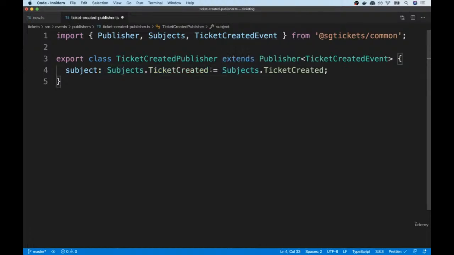The reason that we have both on here is to make sure that we never try to change the value of subject. So by saying that subject is of type Subjects.ticketCreated, we are not going to be allowed to change this value to any other value at any point in time. Okay, so that looks good. So now we can save this.